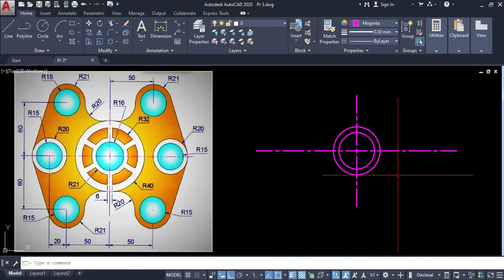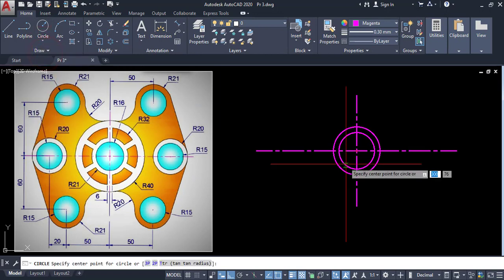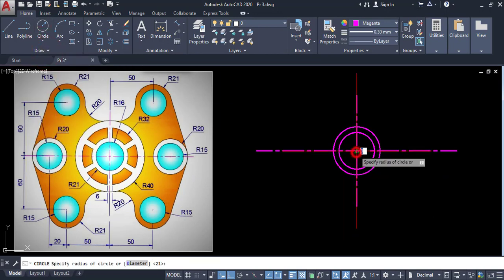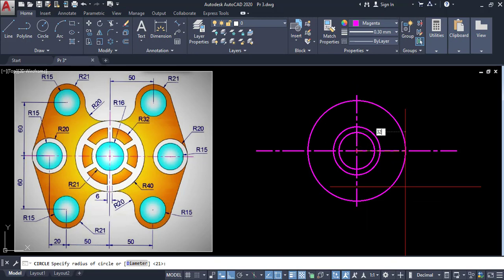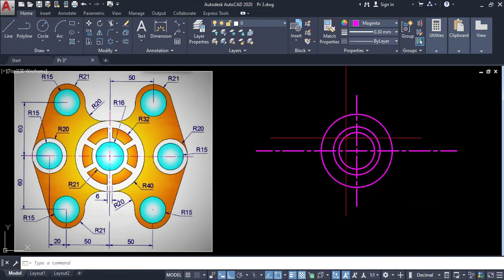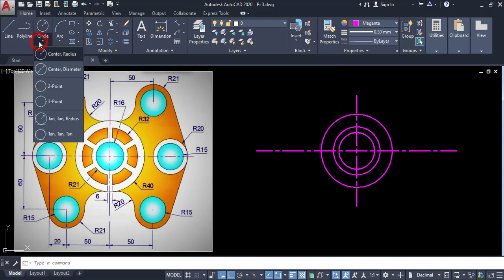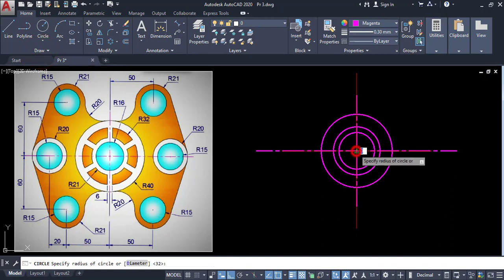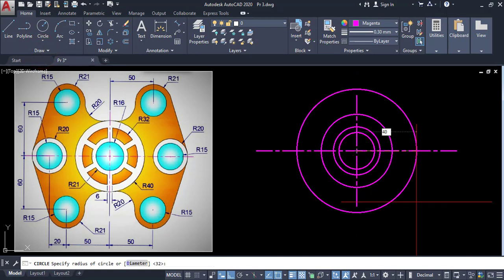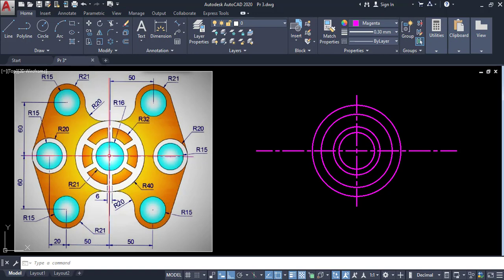Enter. Next also circle, click on circle center radius, click on center, then give 32 radius. Now we have 16, 21, 32 radius circles. Next one, R40 circle, this one. So click on circle and center radius, click on center and give 40. You have already drawn these circles. 1, 2, 3, 4. 4 circles we draw.